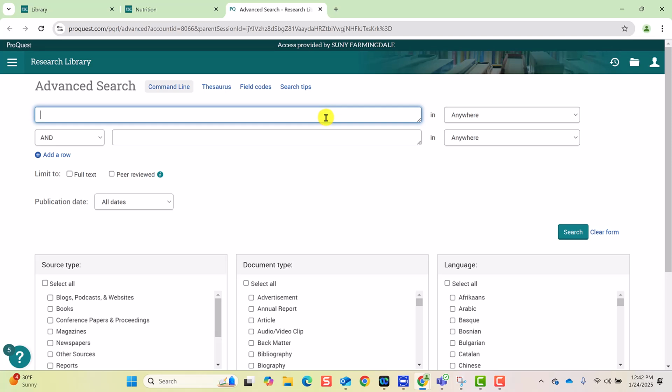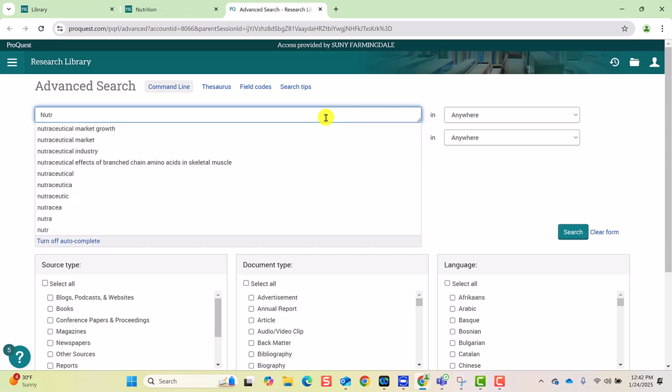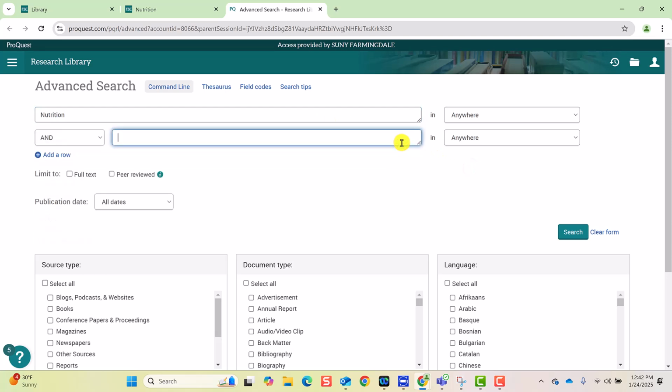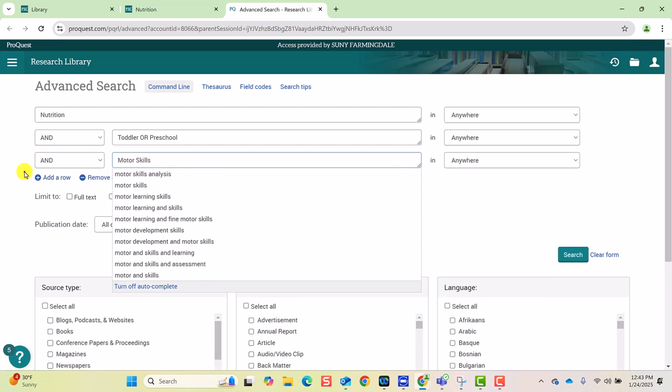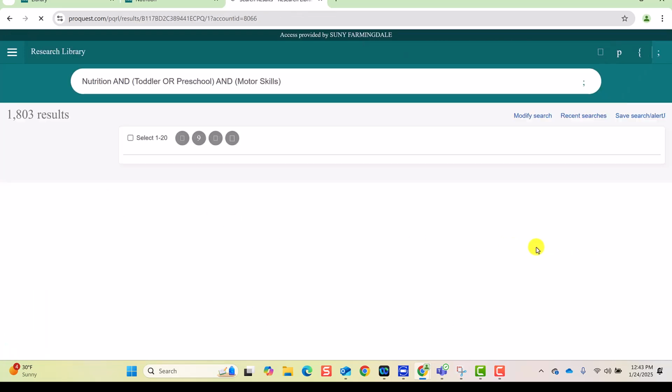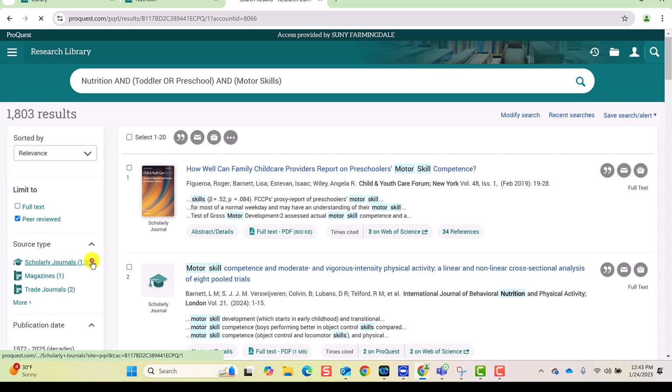In the first field, we'll enter nutrition. In the second field, we'll enter toddler or preschool. When there are different ways of describing similar concepts or populations, putting "or" between the terms tells the database that you'll accept results with either of those terms. Now we'll add a row, and in the third field, we'll type in motor skills. Before we hit search, we'll limit to peer-reviewed materials. Once we conduct our search, we can limit to scholarly journals under source type.